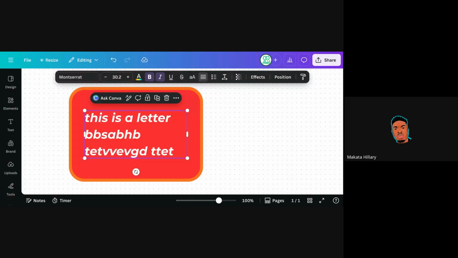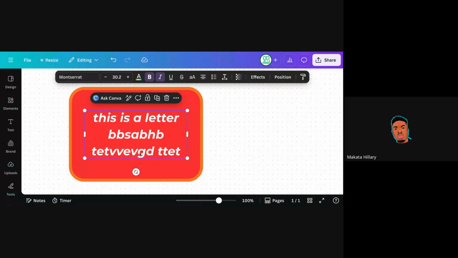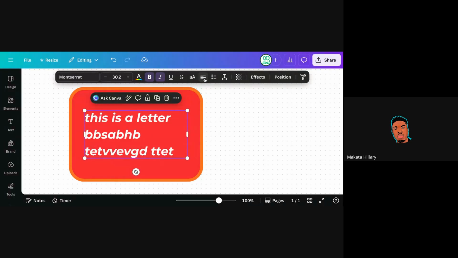If I click on it again, it's going to be balanced. I click on it again, it goes to the right-hand side. Then I click on it again, it centers again. So you can change the alignment depending on what you are doing. If you are designing a letter or you want the letters to start from the beginning of the box, you can just align it using this.